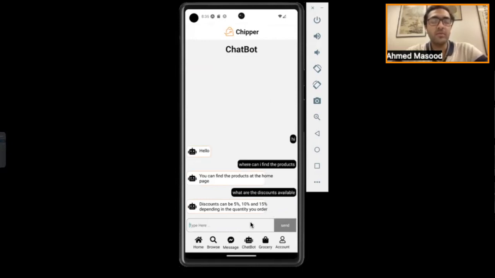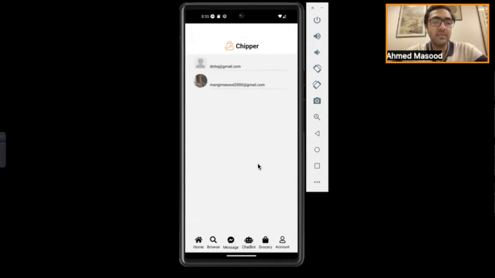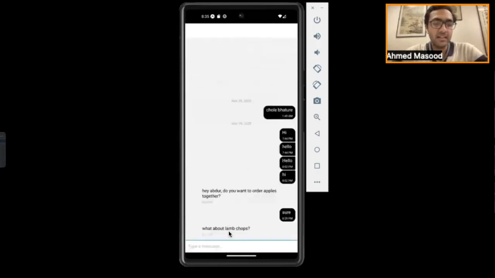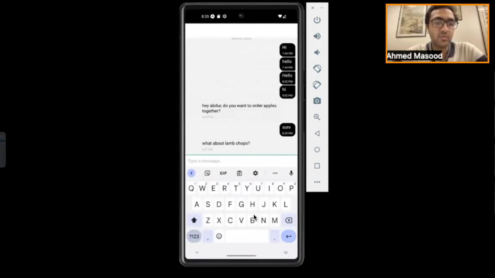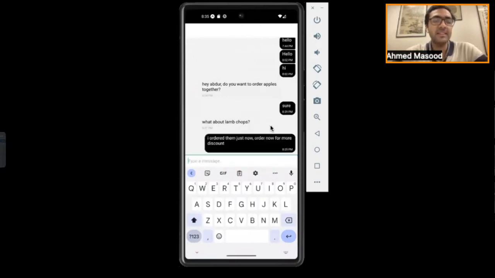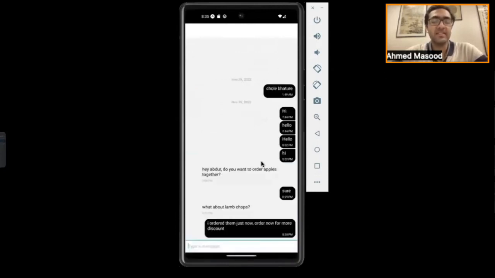Now, if you want to talk with someone else who is registered on the app, we can go to the message section and click the person's profile. And here you can see that the person has asked about the lamb chops. So we can reply to the person accordingly about whether you want to buy it or not. So let's send that message to the person. Here you can see that we can easily communicate with that person, and we can communicate and buy things together, which will help us to get more discount.